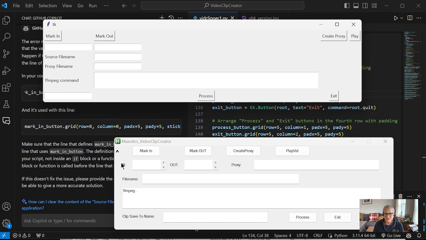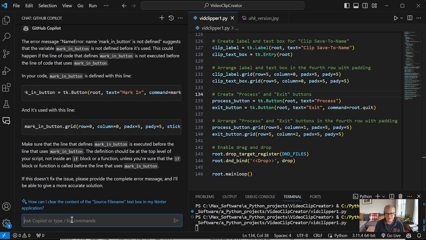And then, okay, so this would be called clip save to name. Okay. Let's ask a couple of things. Okay, so in the bottom left box, label it clip save to name. What else should we ask it to do?